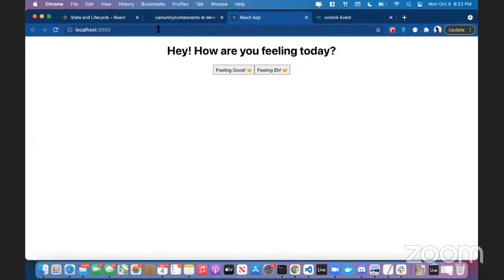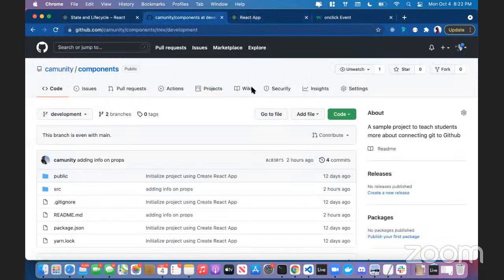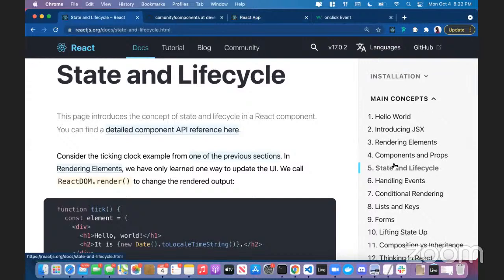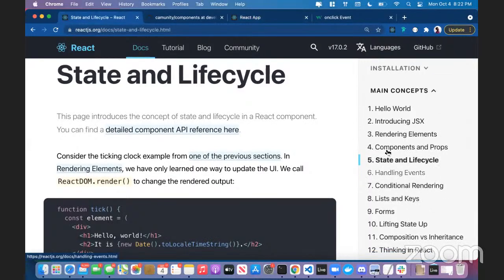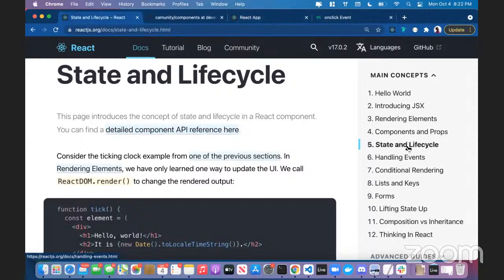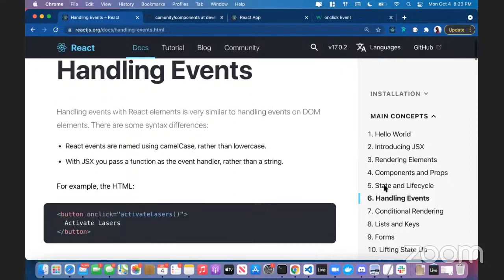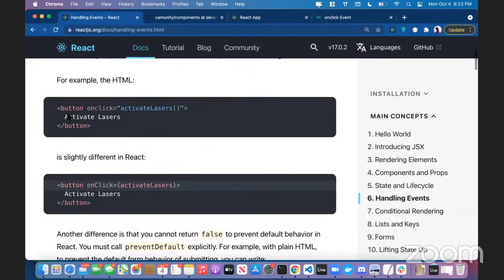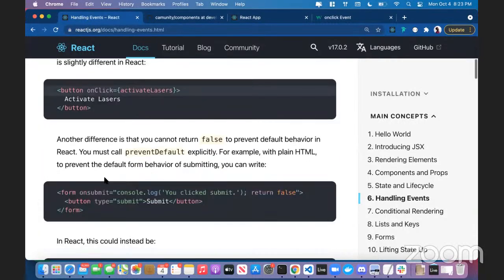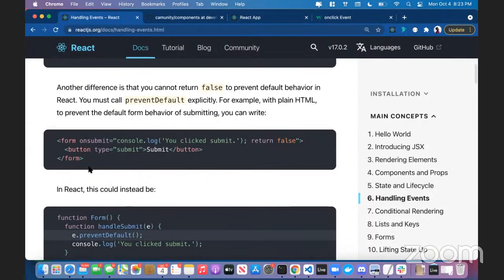If you want to get ahead on that conversation and start thinking about it, we walk through a couple of these things in this section of concepts. So you could take a look and learn more about state from this section, state and lifecycle, from the React main concepts. We also talked a little bit about handling events. So if you wanted a little more insight on the on-click and how we did that, I definitely recommend reading through this handling events section on the React docs.